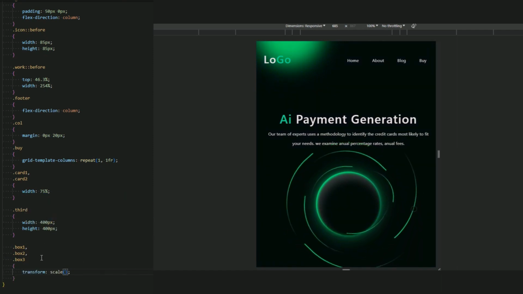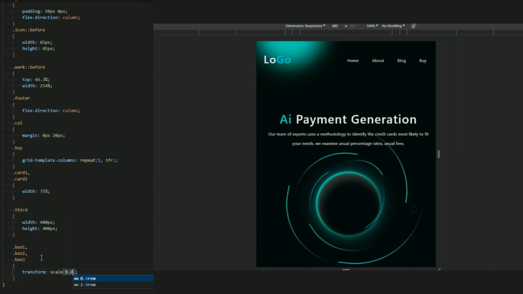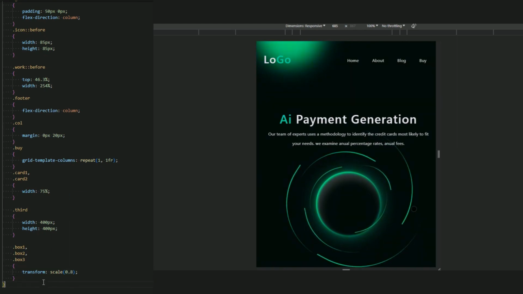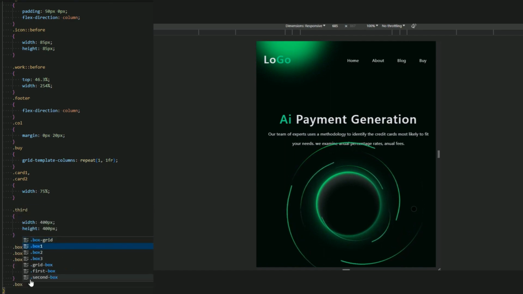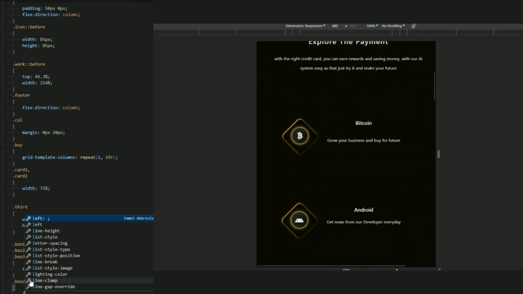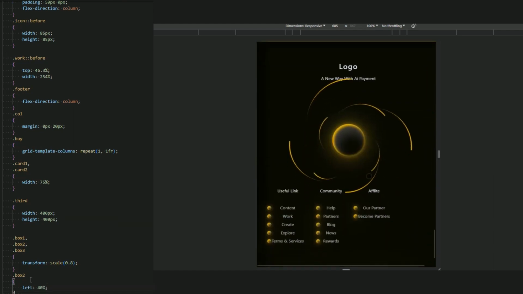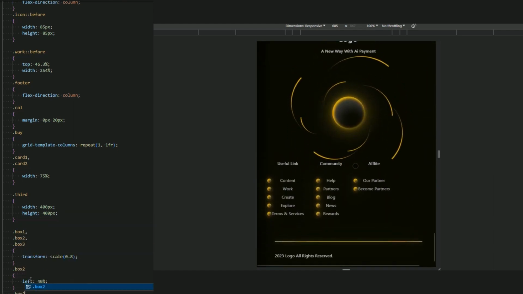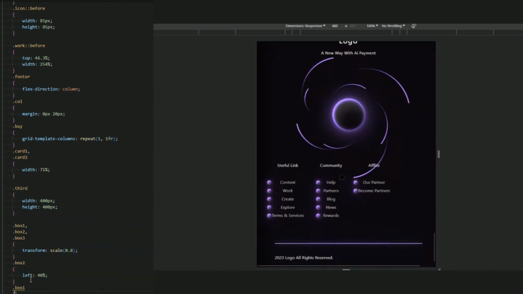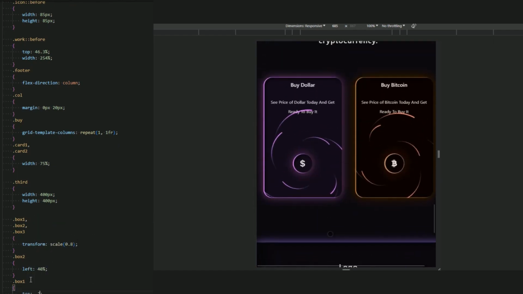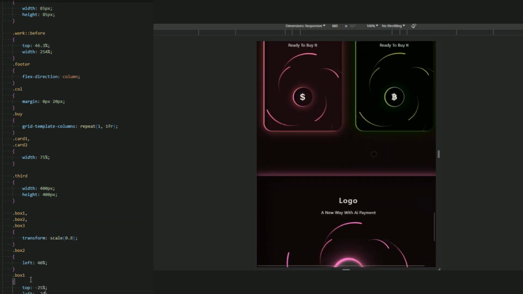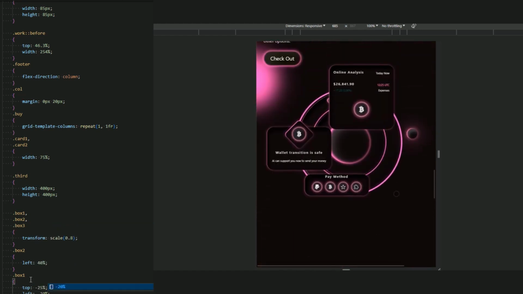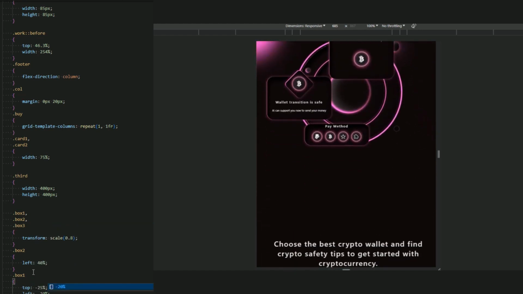Use a scale instead of width and height. It's better, guys. 0.8. And for the box 2, I want to add the custom left. Box 2, let me add the custom left 40%. And the box 1, let me add the top minus 25% and the left minus 20%. And now let me just see the website to see if I have any problem, and we fix it, guys.